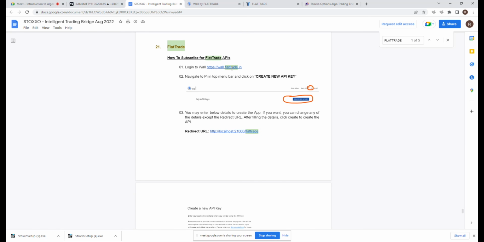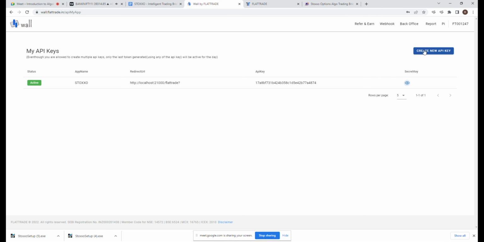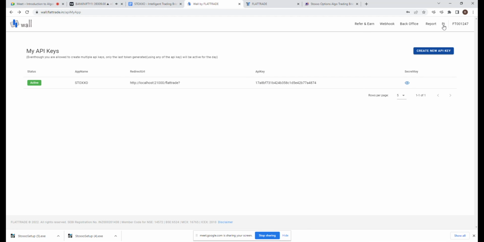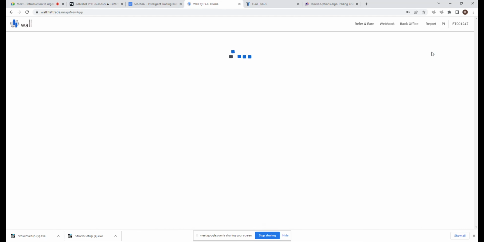So what you have to do is log into this wall.flattrade.in. Now, when you are here, you just have to go to the pie tab. The moment you click that, a window like this would open up. You may not have the details below which say app name Stockso, because I've created it for your demo purpose. So you will go to create new API key.